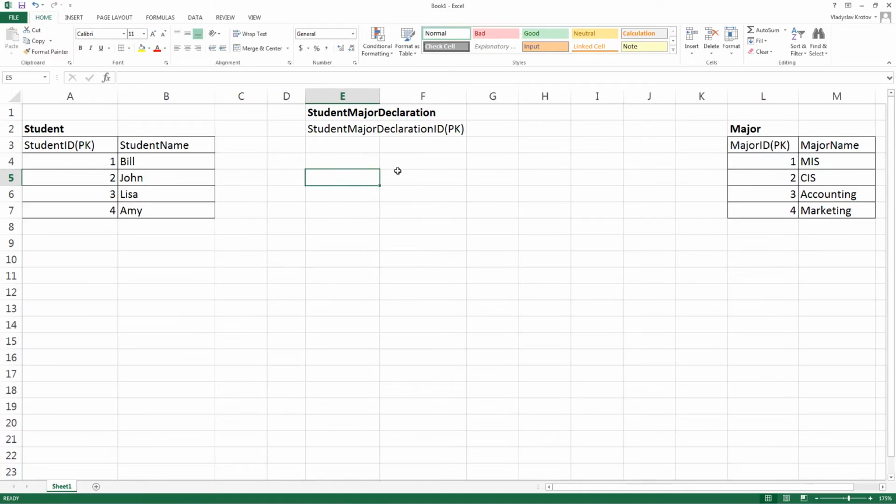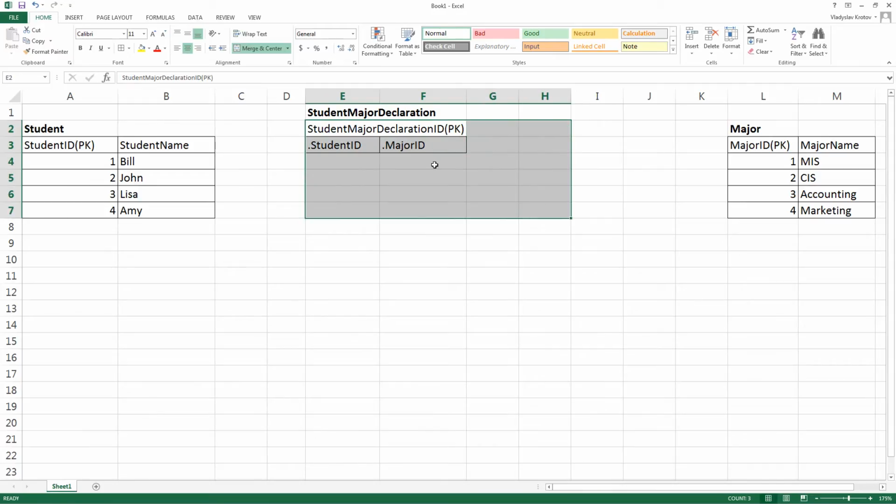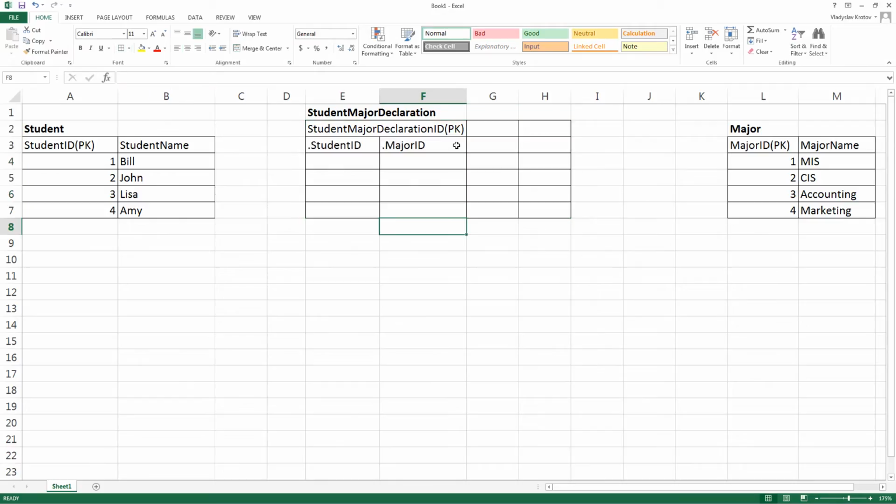Now this primary key will consist of two parts. The first part will be student ID, and we'll use this dot notation. And the second part will be major ID from here. Okay, and we'll use this dot notation to show that those are the two parts of the student major declaration ID primary key. So that will be our compound primary key. I'll put a table around it. So in a way, this is like one attribute. But this primary key is a compound attribute because it consists of two parts.